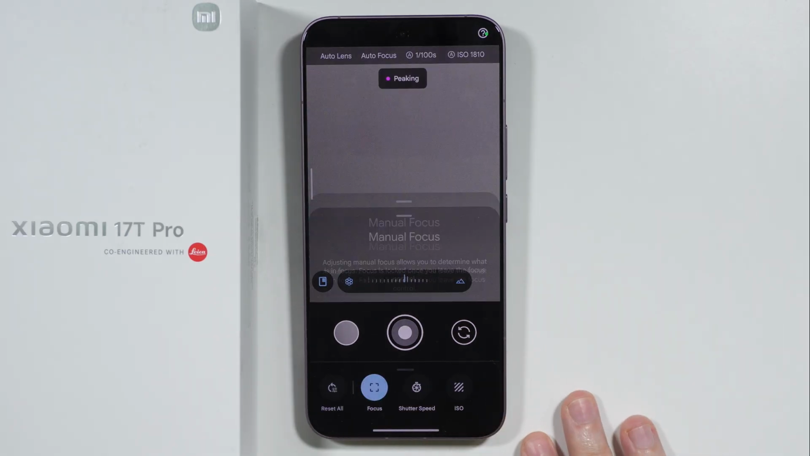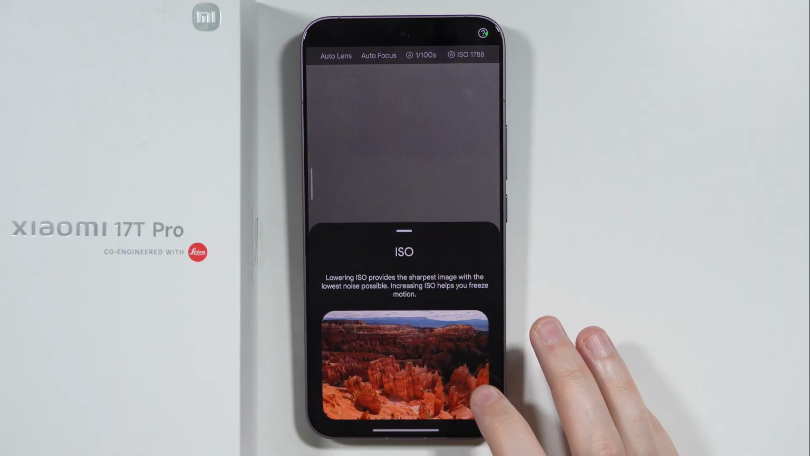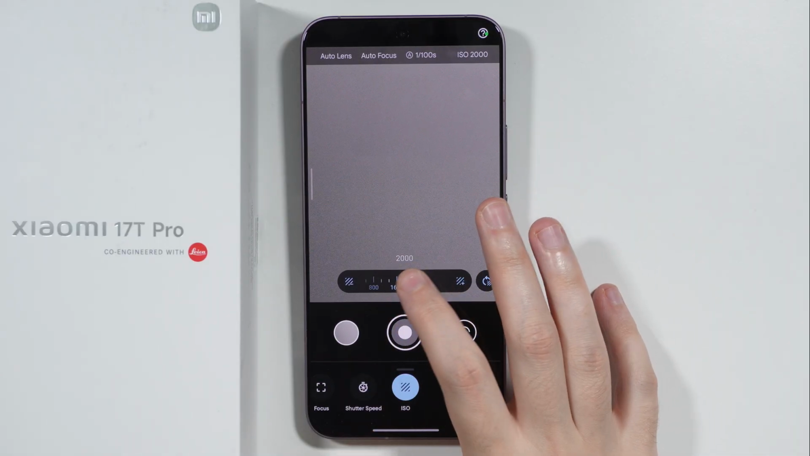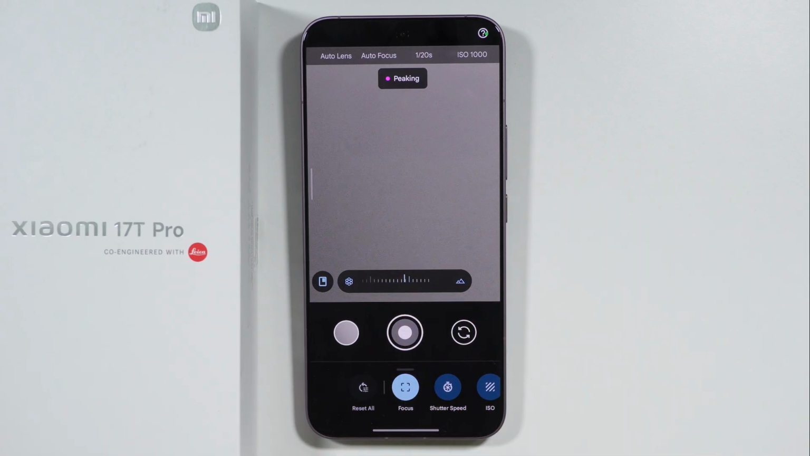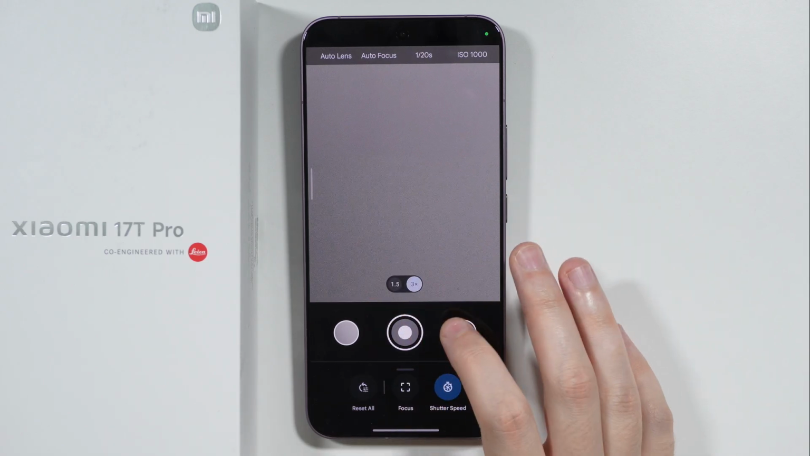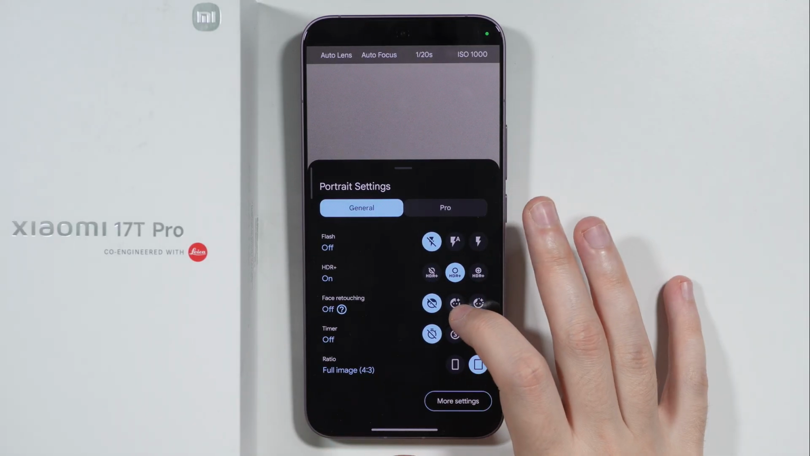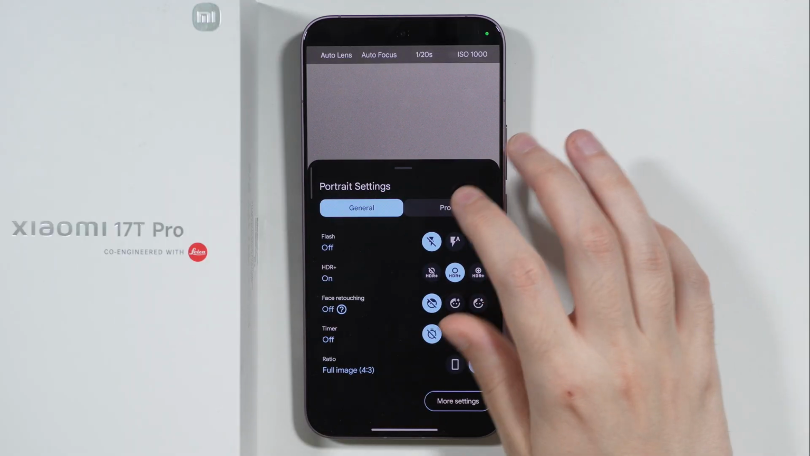We're gonna check out these additional settings in here. We have focus, shutter speed, and ISO, which we should be able to use, although I'm not sure if it actually works correctly. This is something that definitely needs to be tested. And let's check out the settings over here. So we have flash, HDR, face retouching, timer and ratio, and lens selection.